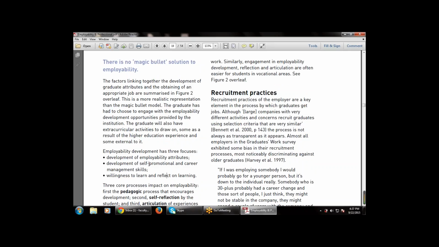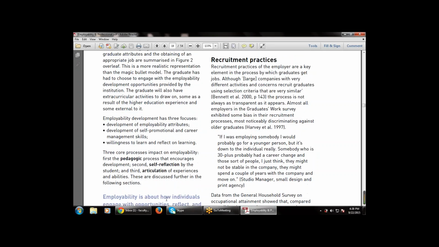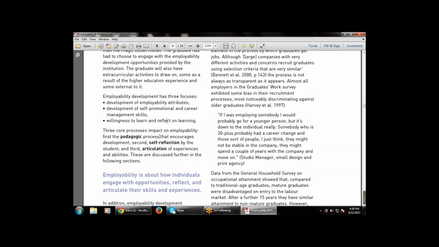And there are three core processes that also impact on employability. First is the pedagogy, then the self-reflection, and the articulation. So one is pedagogy, one is self-reflection, one is articulation. These are the three core processes that are used with employability.